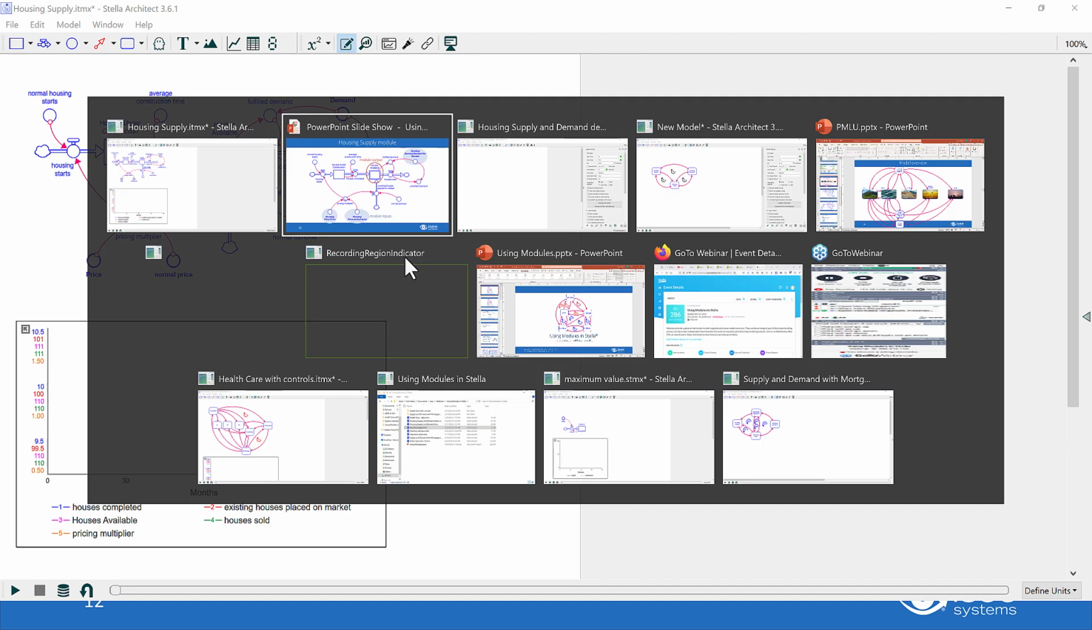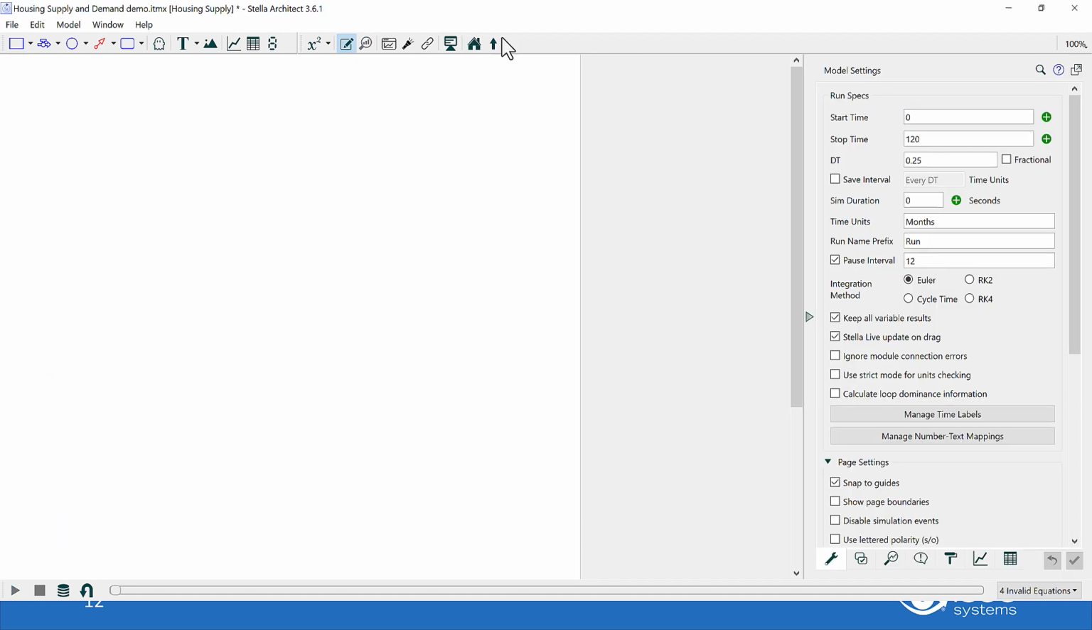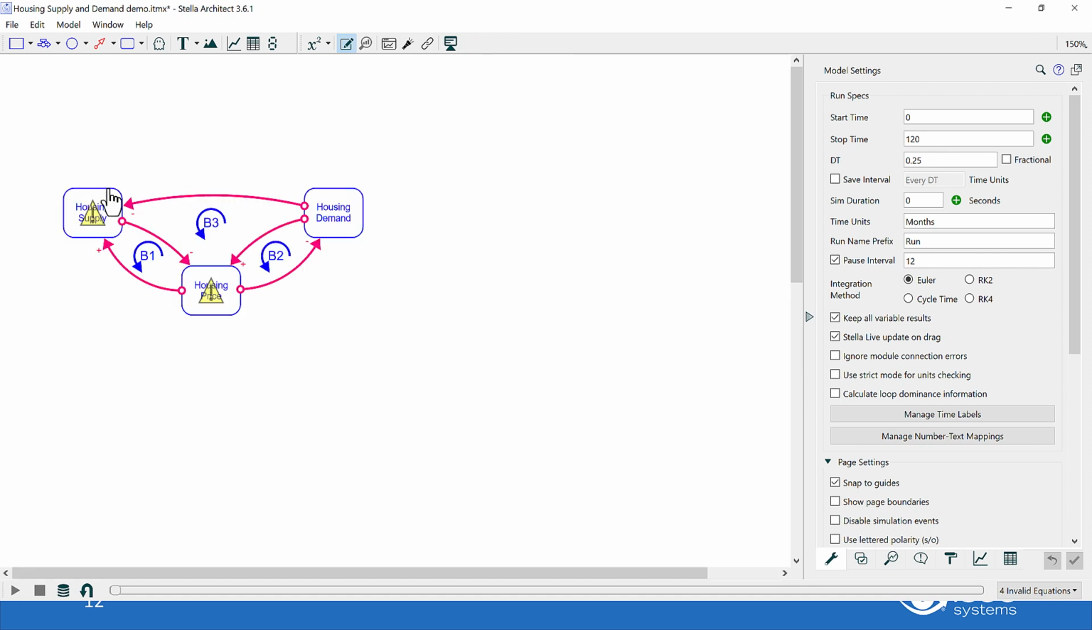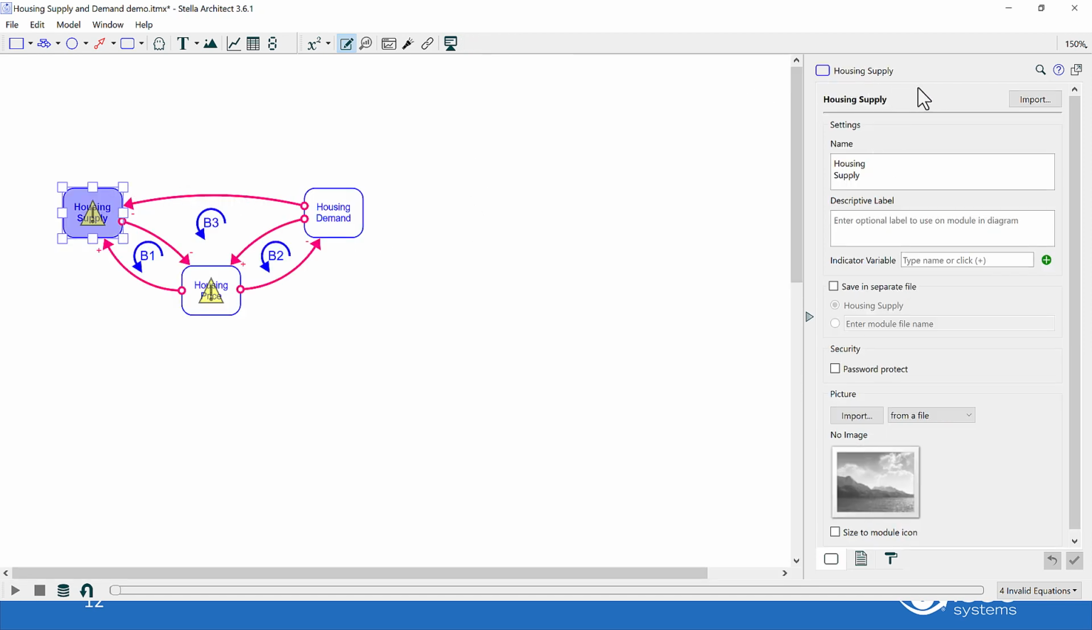So let's go back to our actual model here. And let's import that, which we do by clicking the import button for the module.